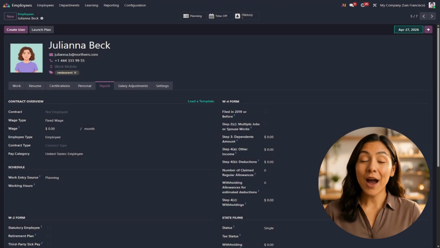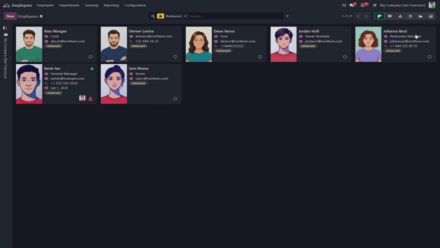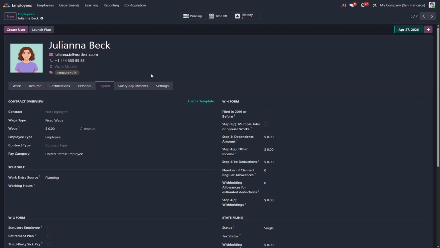Another question, how do we handle employees who don't have a fixed or consistent schedule, for example, a restaurant manager? Navigate to the Payroll section and leave the working hours field empty. When this field is left blank, Odoo recognizes the employee as working flexible hours, allowing for maximum flexibility in your planning. And now you can build a highly efficient scheduling system that supports both consistent routines and flexible working hours.